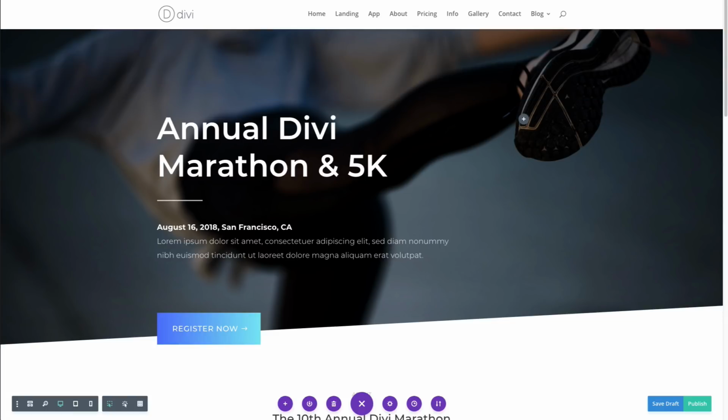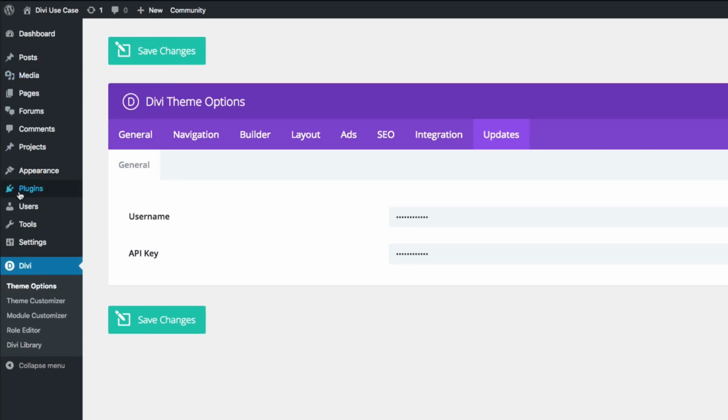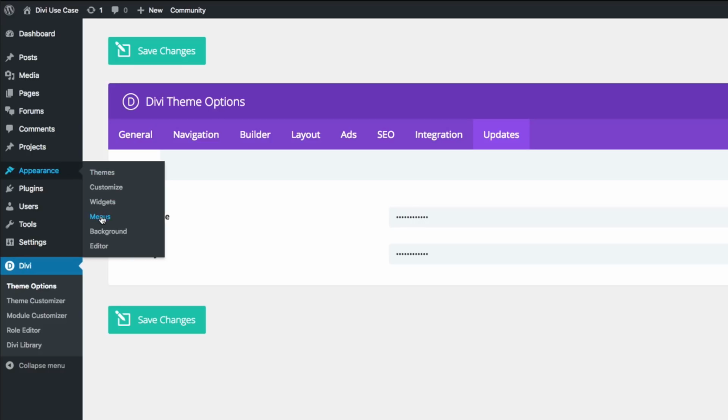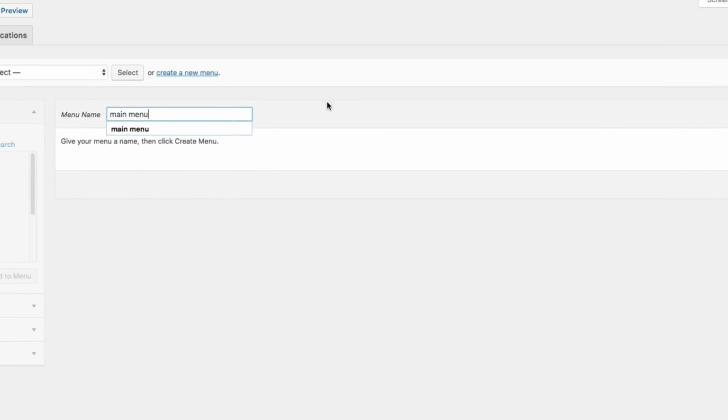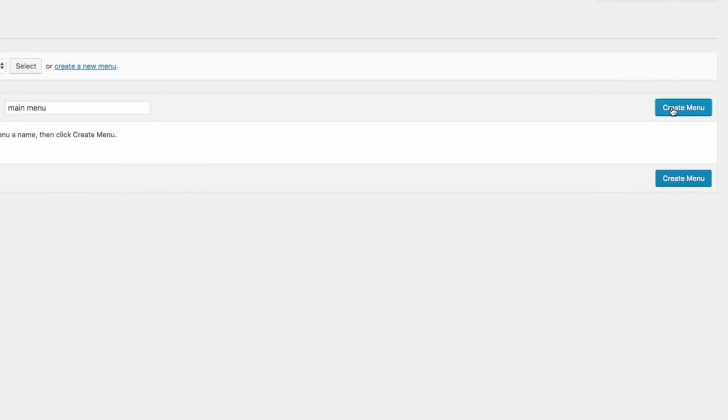After you've created a page for each of your layouts, you will want to go ahead and create a new menu. To do that, go ahead and navigate to Appearance, Menus. Once there, you're going to click to create a new menu. Give the menu a name and call it Main Menu. And then click Create Menu.